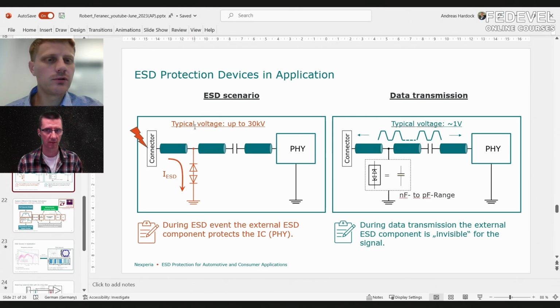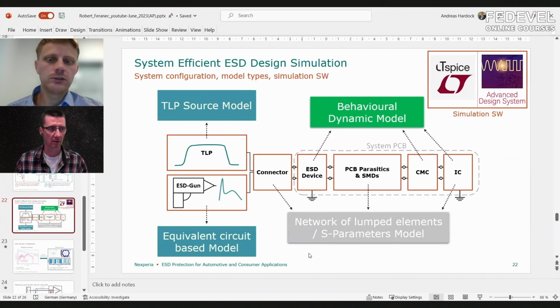For the ESD scenario, you can also create scattering parameters, but different ones. Okay, and when you are simulating this, you use the same software, same everything, just the impulse and the model are different.